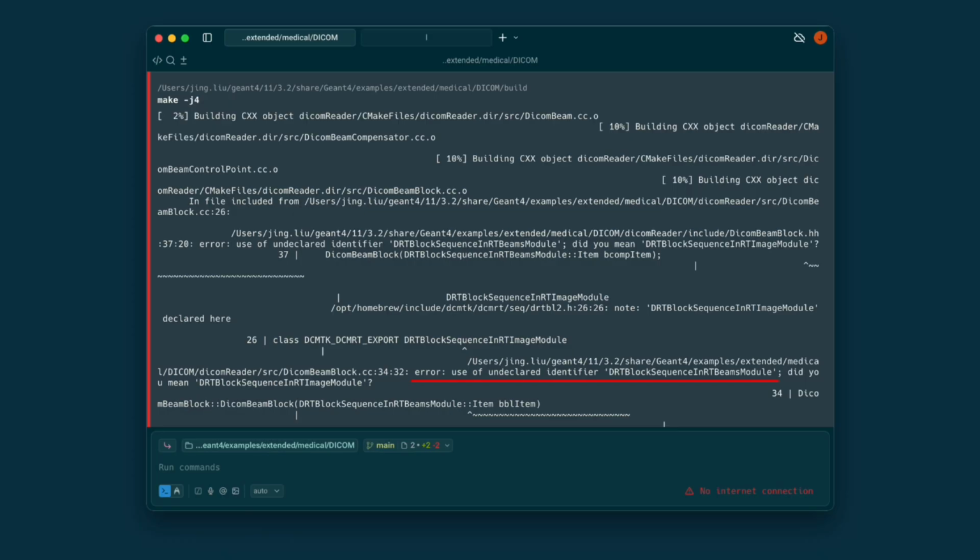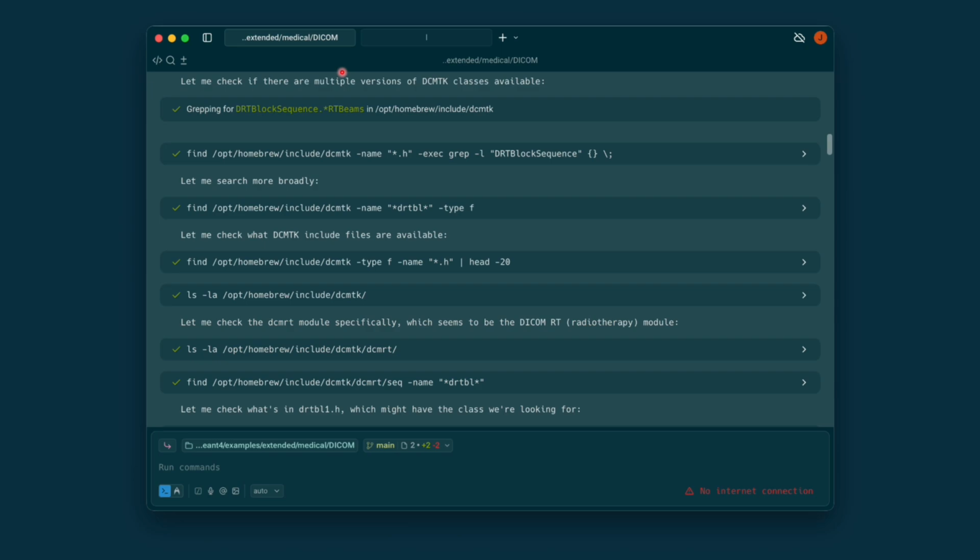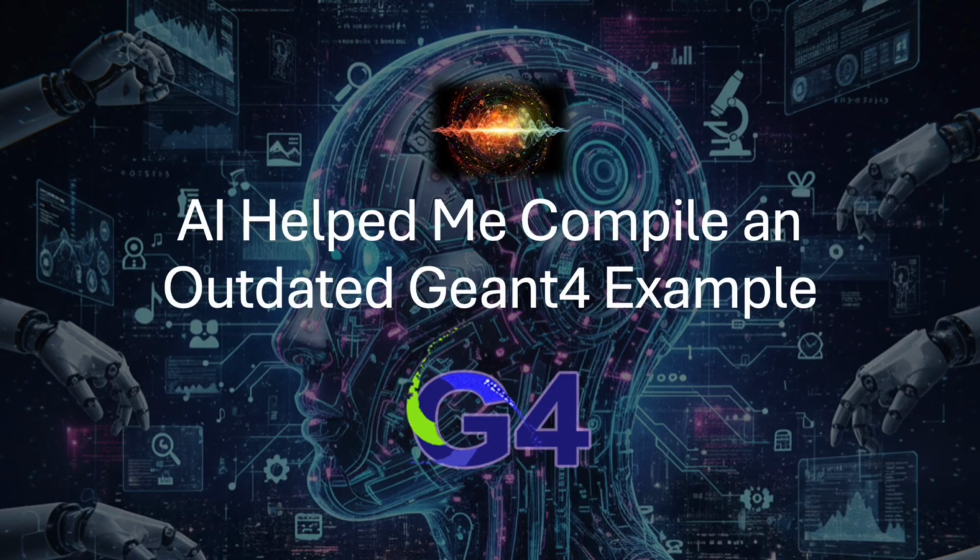However, I failed to compile the example due to an error related to DCMTK. I accidentally triggered the AI agent of my terminal while I was trying to solve the problem by myself. The debugging procedure proposed by AI seemed very reasonable to me. I decided to give it a try and see if AI can help me solve the compilation error.